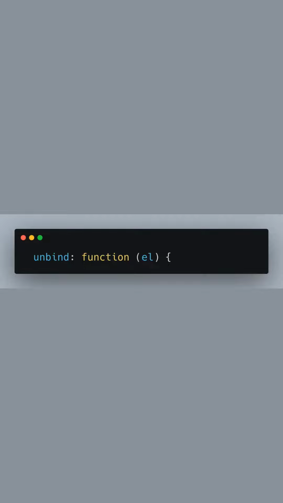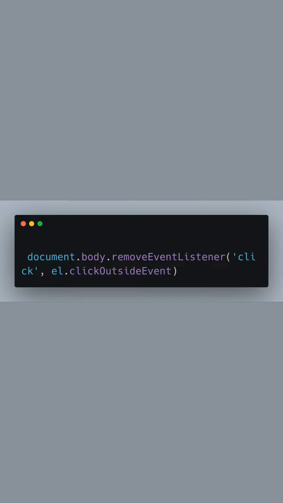Now let's ensure we perform proper cleanup. The unbind hook is triggered when the directive is removed from the element. This is the perfect place to remove the event listener we added earlier. We do so by calling removeEventListener on the document body, passing our custom event handler. This prevents potential memory leaks and ensures that our directive doesn't continue to listen for events even after the element is gone. With that, our directive is complete.